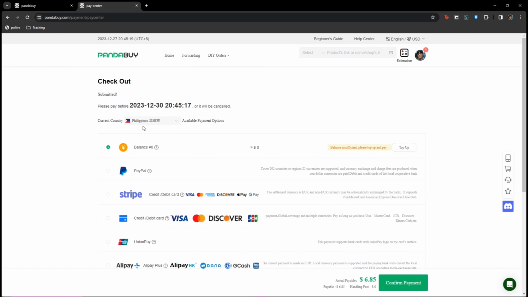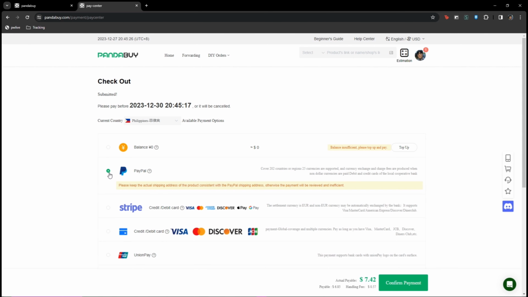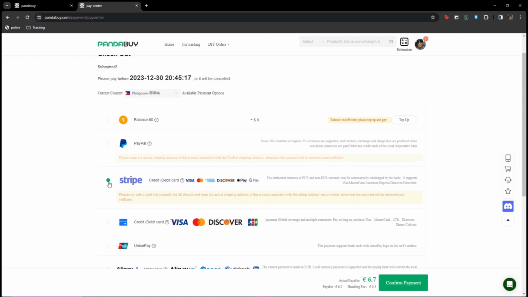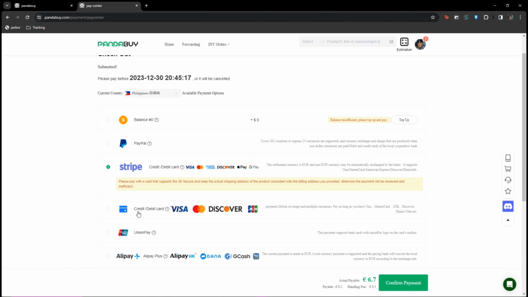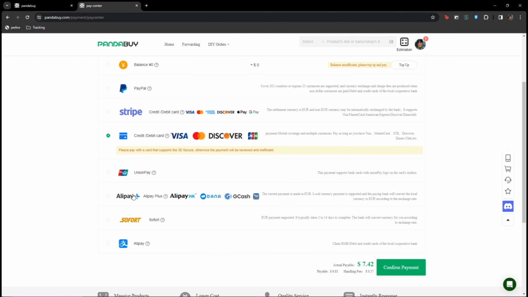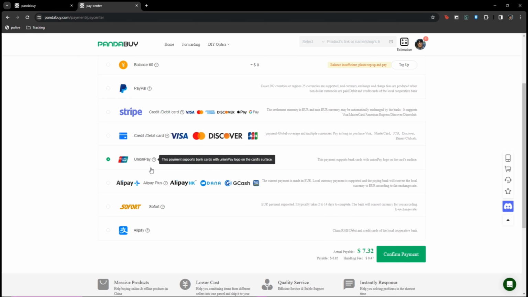Also, this is where you can pay. It's in yen. Also, you can go with PayPal and Stripe, and also if you have a credit card, MasterCard, American Express, JCB, you can go with this. And Union Pay supports Union Bank Pay, and for Alipay, it is worldwide. Also the Alipay and so forth.